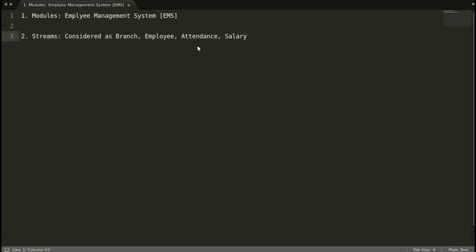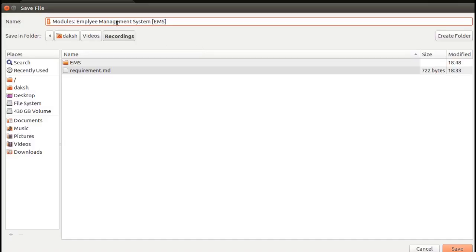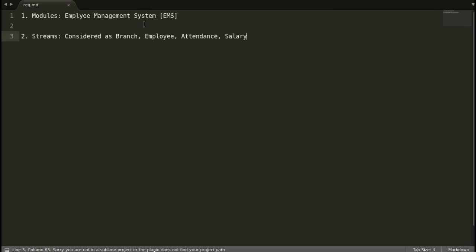Assuming these are our main things, let's save it as a requirement, in requirement.md. Now let's go one by one through the streams and discuss the fields that we can store in our system. For the branch, we can store the name, address of the branch, as well as the description, so that the company owner and the different managers can see what each branch is doing and what not.